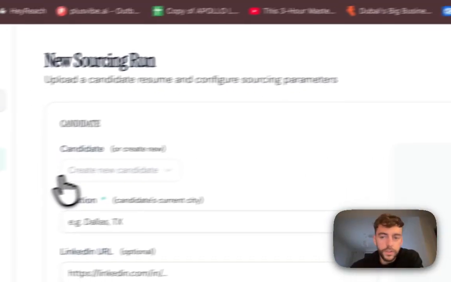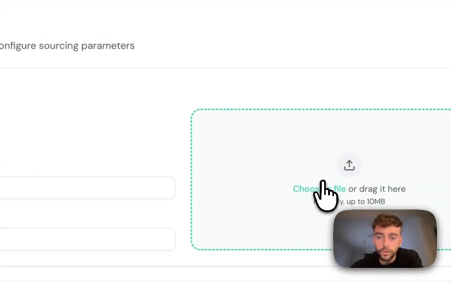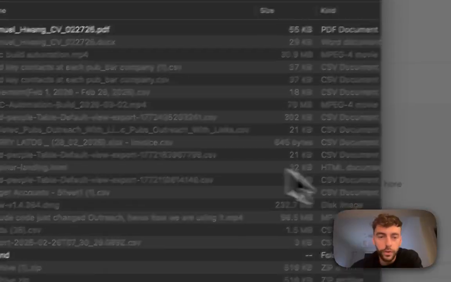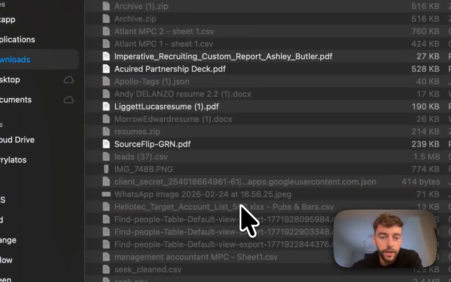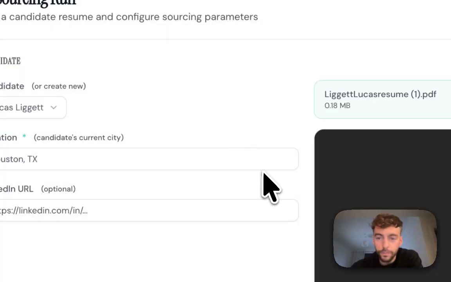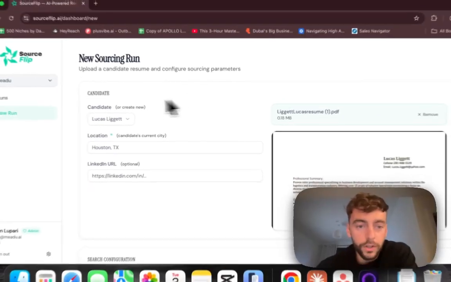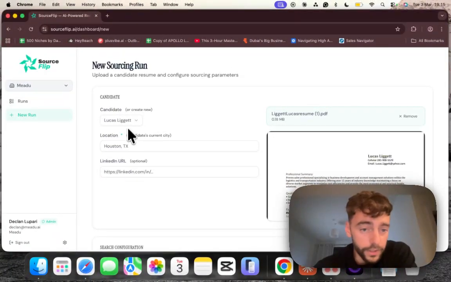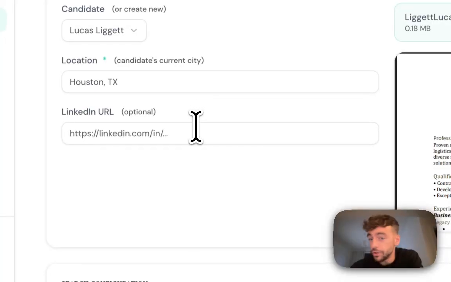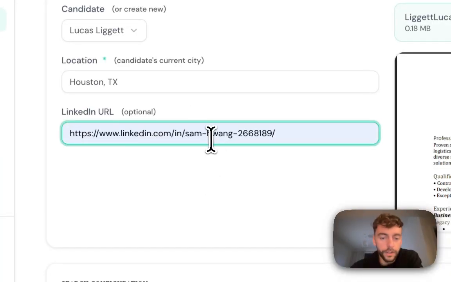What we want to do is, you can see we have the dashboard here. You just want to press on new run and choose a file, and you can drag and drop a candidate in there. So for example, let's take this candidate that I was just speaking to a client about. You can see it's pulled in the candidate name, their location. You can put in their LinkedIn URL, which is optional as well. In this case, I'll put it in. It's not this one, it is this one.